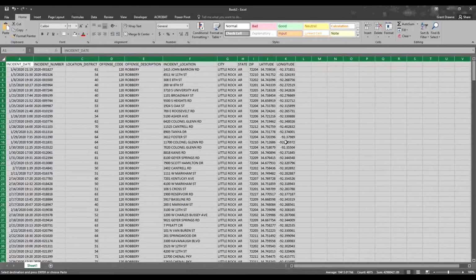So with that, some of the first steps are to separate out our incident location, because we want to change, like the top one we have here, 1415 John Barrow Road. We want it to say 1400, so we want to change it to the 100 block. Depending on the type of data you're working with, or the city or jurisdiction, the data they gave you might only be available at the 100 block rather than a specific address.